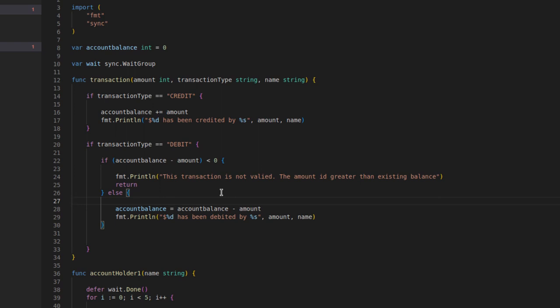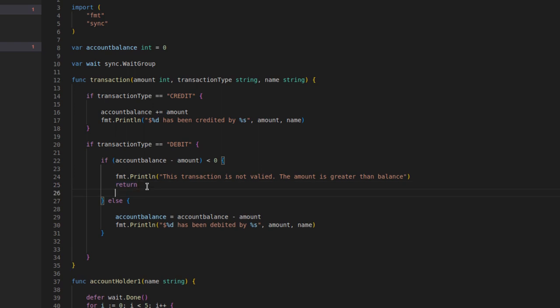Okay, so what we are trying to do is check the account balance, and if we subtract the amount provided and it is less than zero, we will say the transaction is not valid. The amount is greater than the balance, and then we will return. Otherwise, if this is false, we will deduct the amount from the balance and then set that value into the balance.